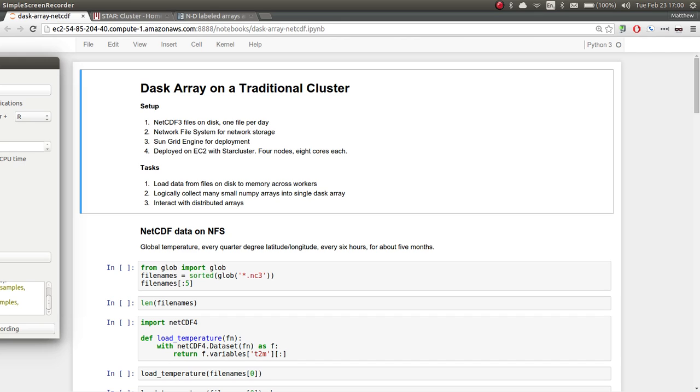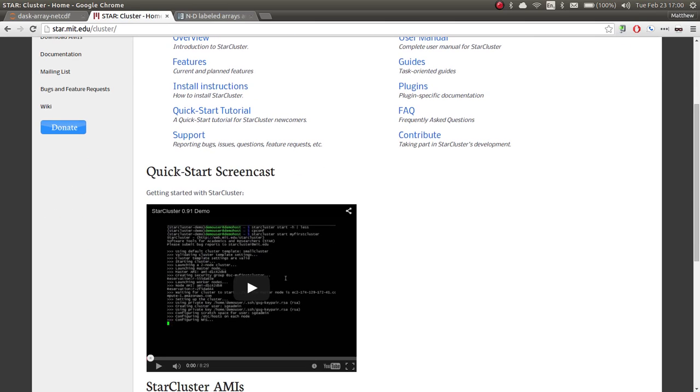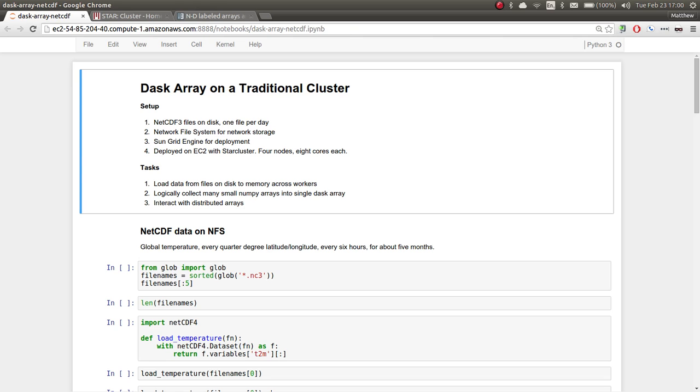We've set up our cluster today with StarCluster. Just point to that website for a moment. If you Google StarCluster, it's a nice way to set up a small cluster on EC2 and sort of play with it. It's a very common environment. We're using that same development environment here today, except that we've added Anaconda.